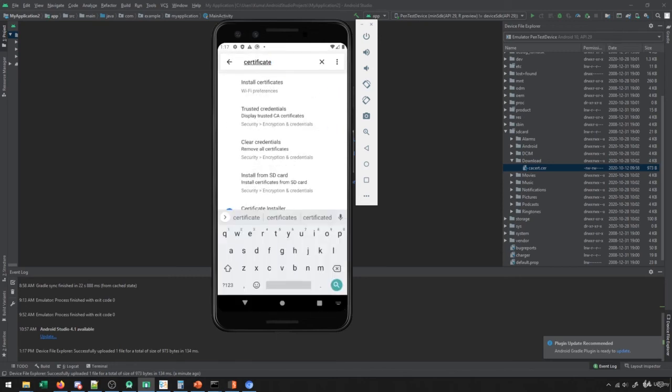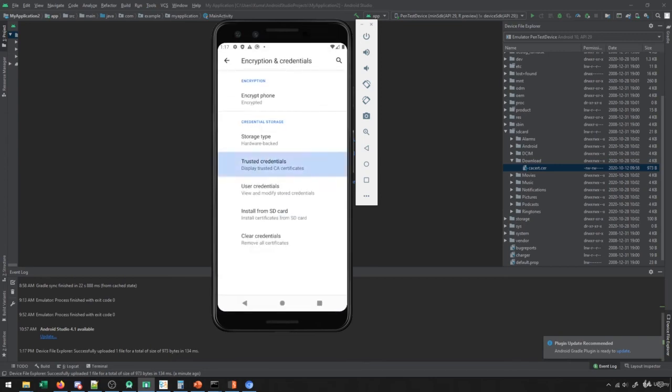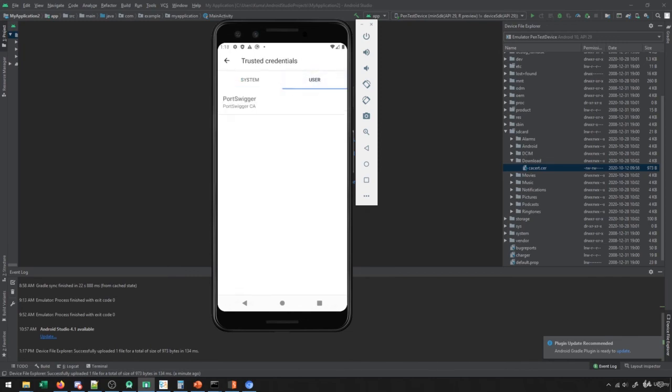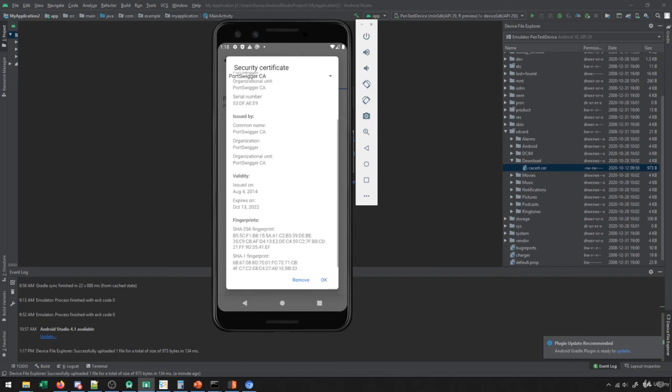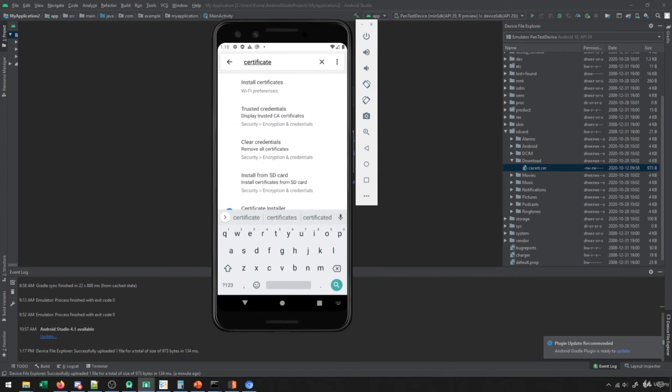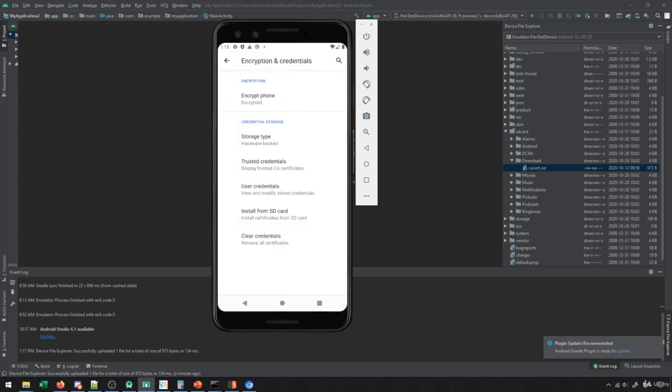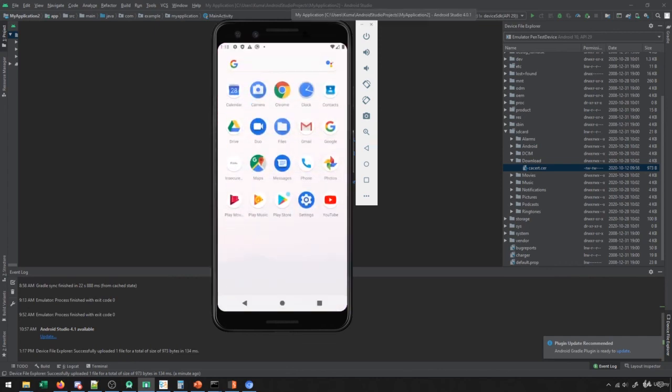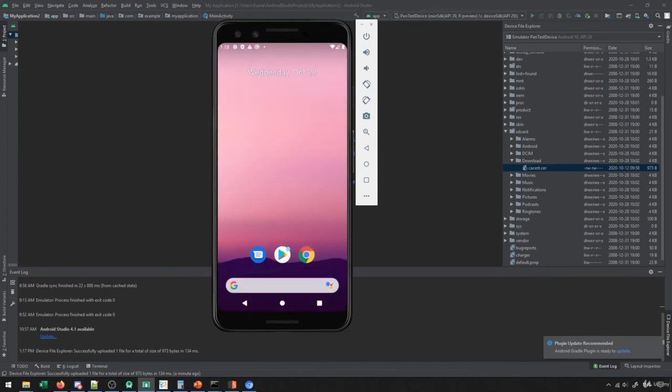Now I'm going to go back to our search here. I'm going to press on Trusted Credentials. Underneath here, I'm going to press on Trusted Credentials. And you'll see here that we now have this user PortSwigger certificate enabled. So now that we have this certificate enabled, we should now be able to intercept our traffic reliably, right? So that's the main way that we're going to be going about this process. So we've got our certificates all set up here now. And now from here, we should be able to intercept traffic between ourselves and the actual device itself.